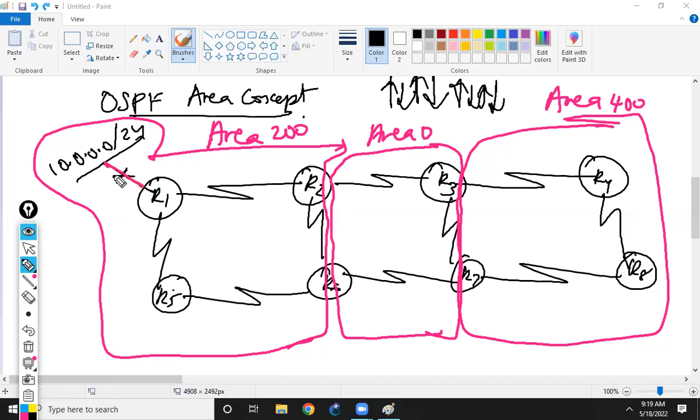Now if this link goes down, the LSA will be sent to R2, R5, and R6, and only those four routers need to rerun the SPF algorithm. Nobody else, I mean R3, R7, R4, R8, etc., needs to rerun it. So we have not wasted their resources, and we have stopped them from consuming resources. Clear, guys?